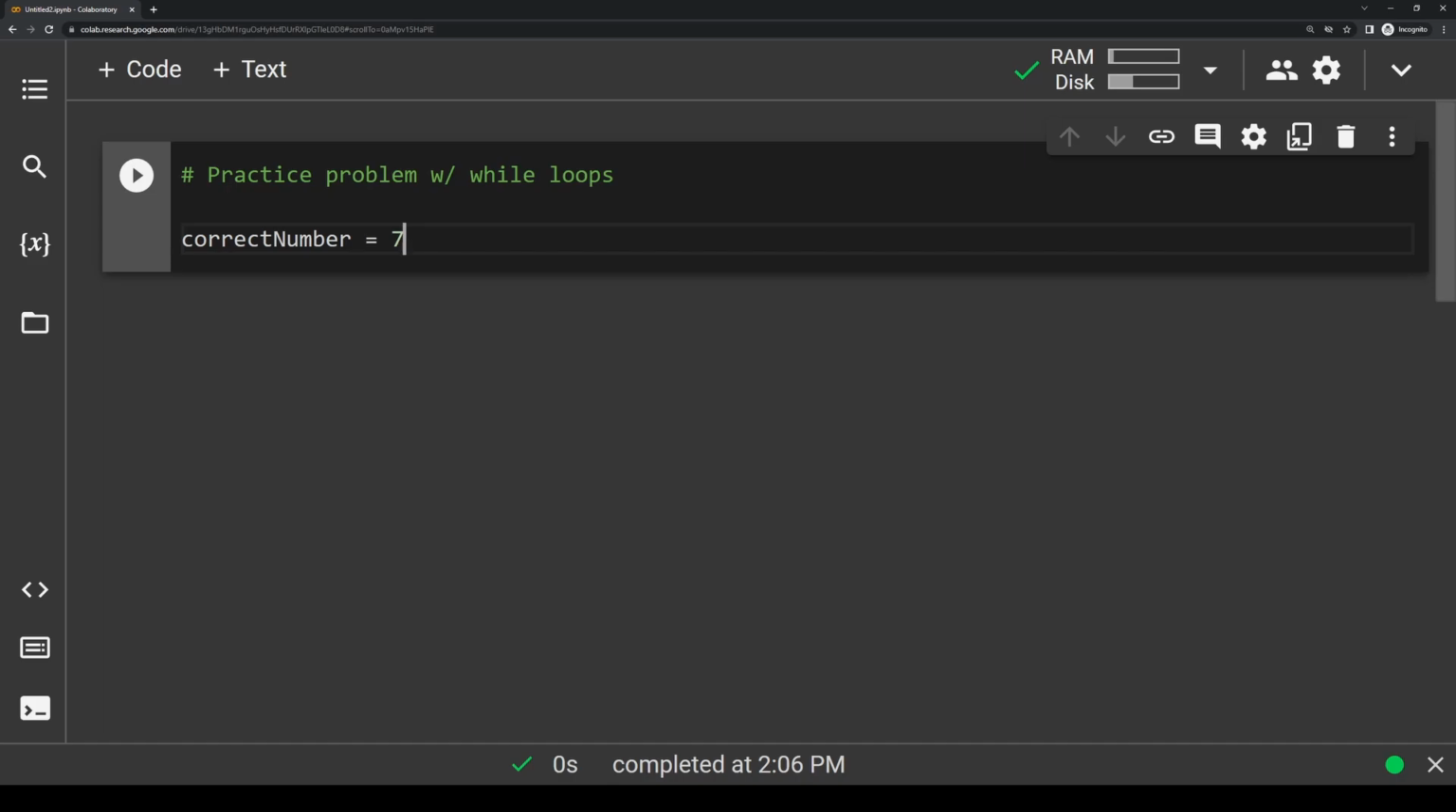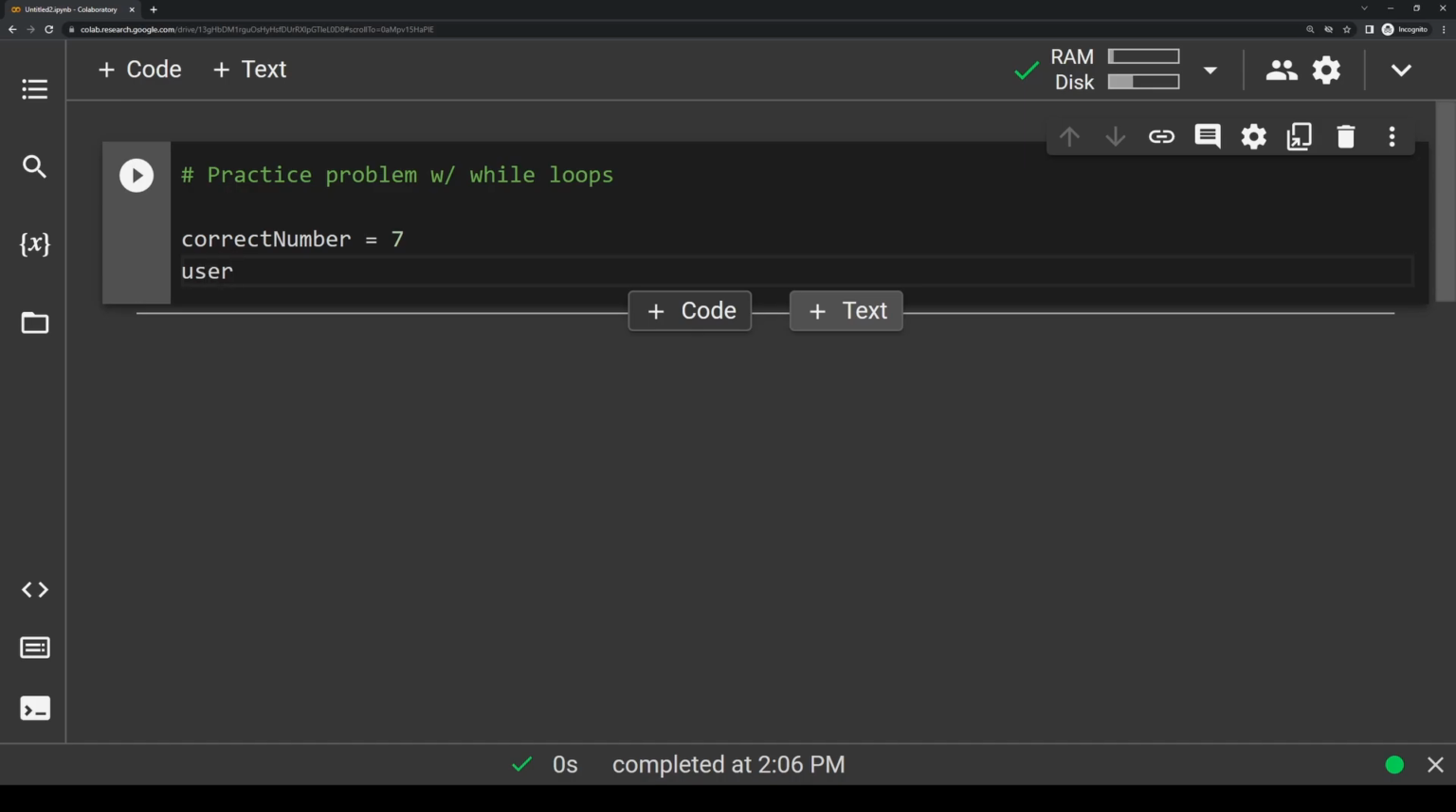So let's also make a variable called user input. And this is going to represent whatever the user inputs into the keyboard. So this is basically what their guess is. So we're going to do user input equals input. Let's just type, please enter a number from 0 to 10.